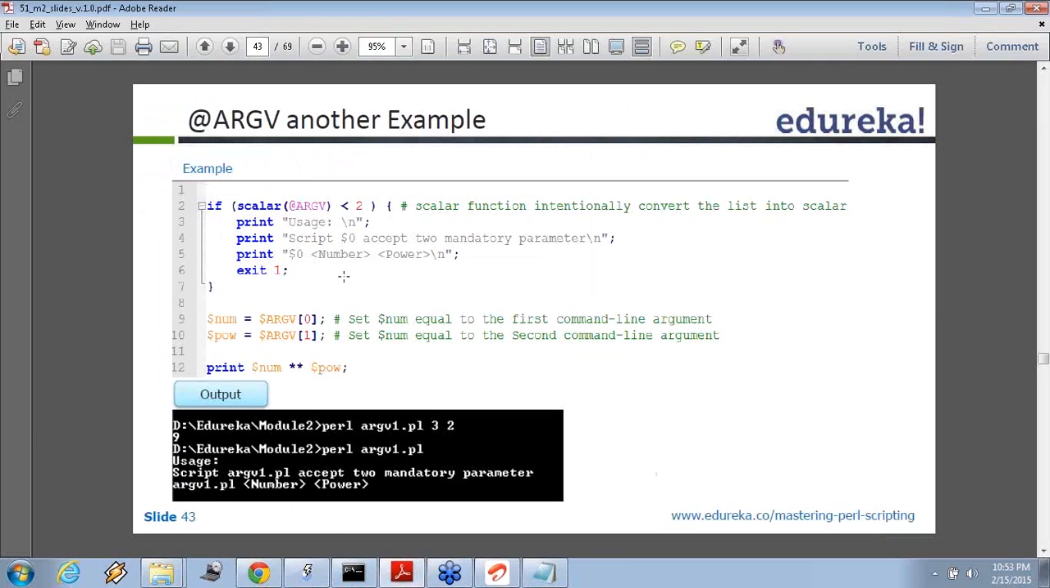Here is another ARGV example. What we are doing is checking $scalar = scalar(@ARGV). The scalar function converts the list into a scalar; we already talked about scalar. So print usage: print script $0 accepts 2 mandatory parameters, and print $0 $num and exit 1. Let's see the code. Let's open this code, ARGV1.